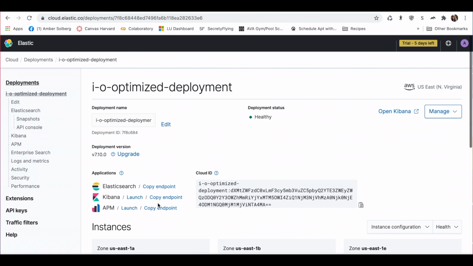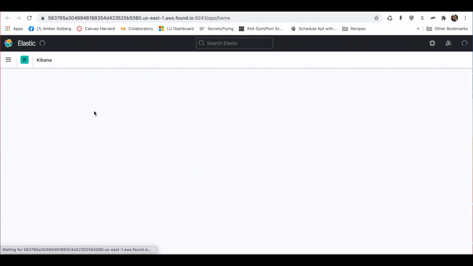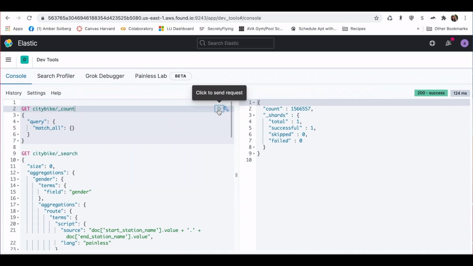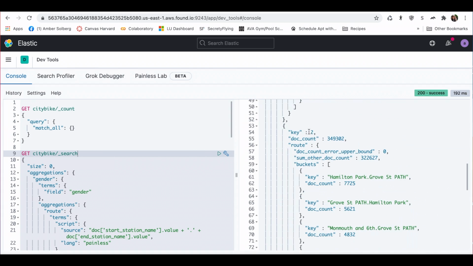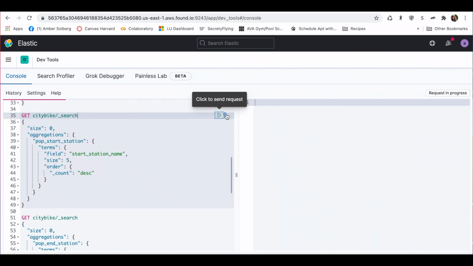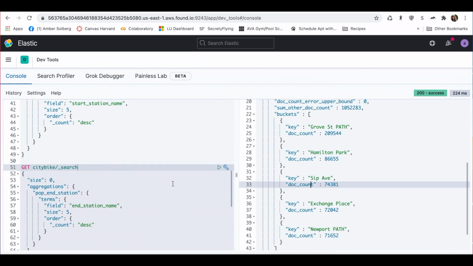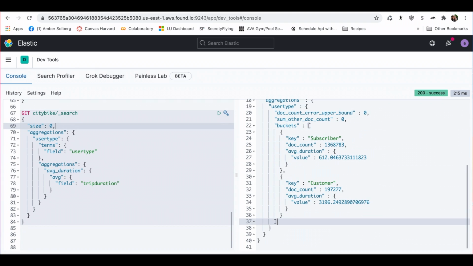Here on Elasticsearch in the Kibana DevTools interface, I briefly run over 5 different queries. The first query is the total count of records. I think we're at 1.6 million. Second query, most popular routes by gender, 0 for unknown, 1 for male, and 2 for female. Query 3, most popular start stations. Query 4, most popular end stations. And query 5, average ride duration by user type, subscriber or non-subscriber.